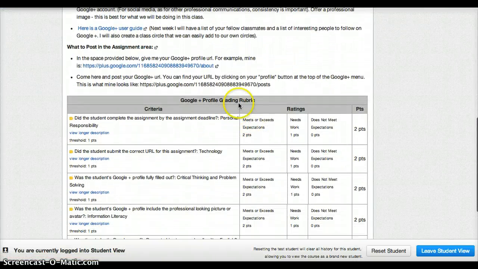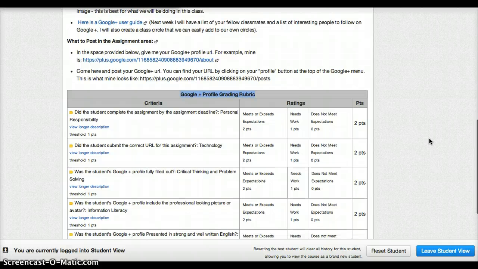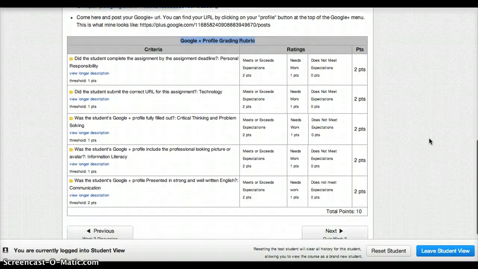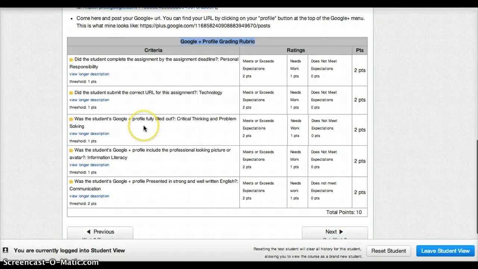And here it is. This is the Google Plus Profile Grading Rubric. My students are using social media and learning how to use social media. And here we can see exactly how I'm going to grade the assignment. Did the student complete the assignment by the assignment deadline? Again, that falls under personal responsibility. Did the student submit the correct URL for this assignment? That's a technology student learning outcome. Was the student's Google Plus profile filled out fully? That's a critical thinking and problem solving process, simply because they have to look around for things.